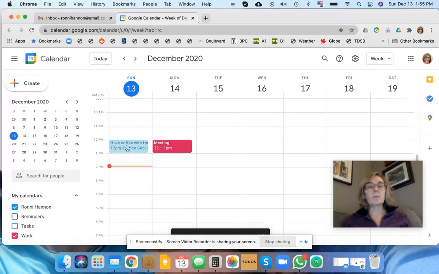You'll notice this one's a little bit lighter than this one. An event that takes place in the past is now grayed out a little bit, whereas ones that are in the future are nice and dark.